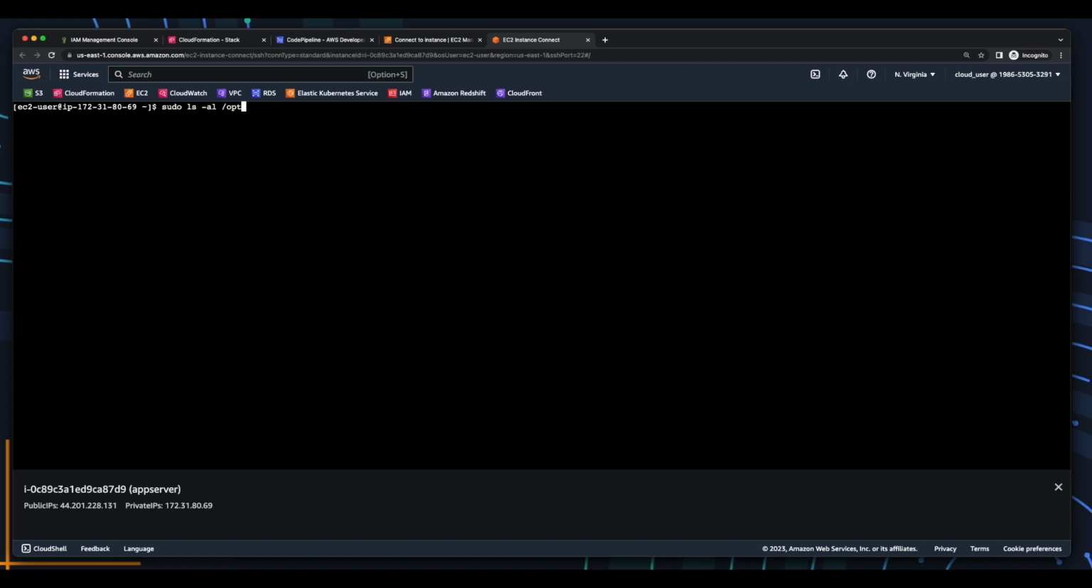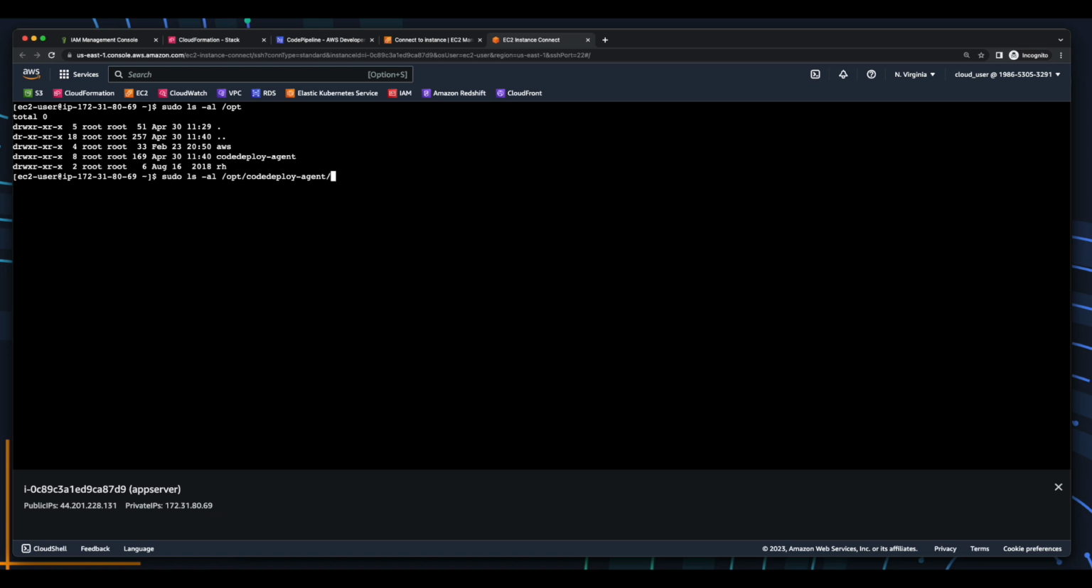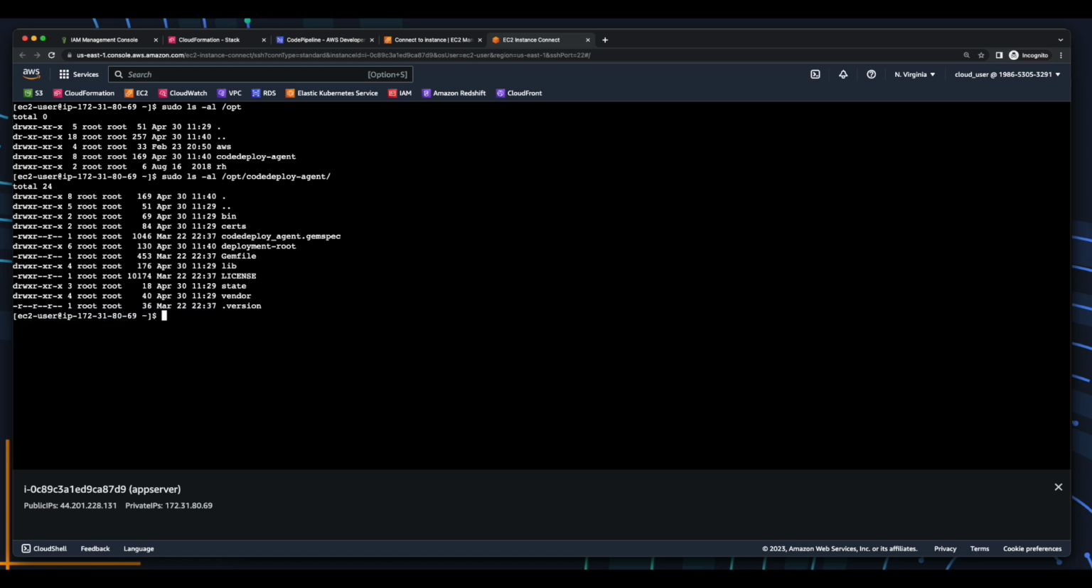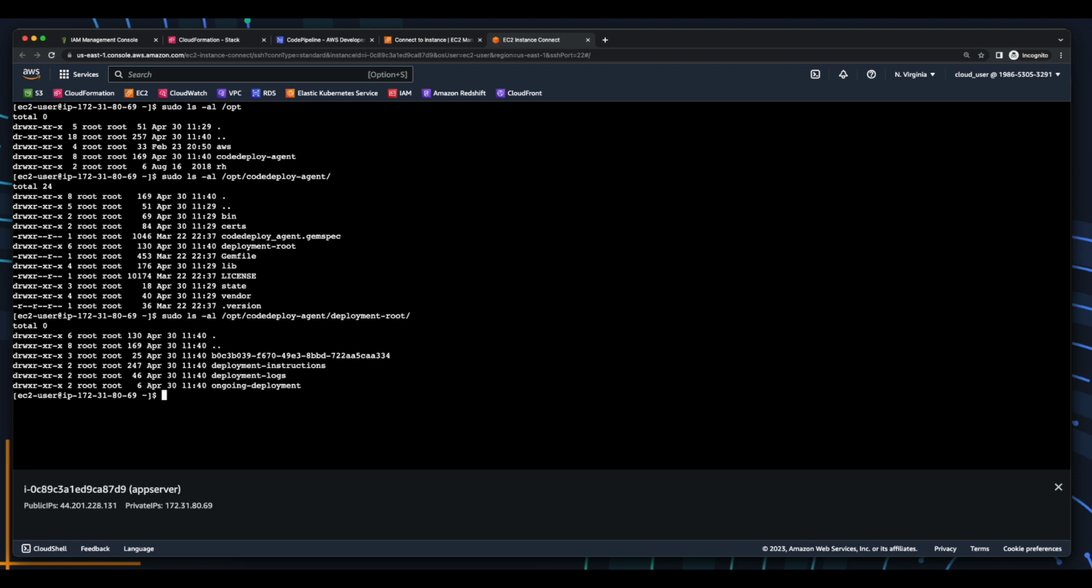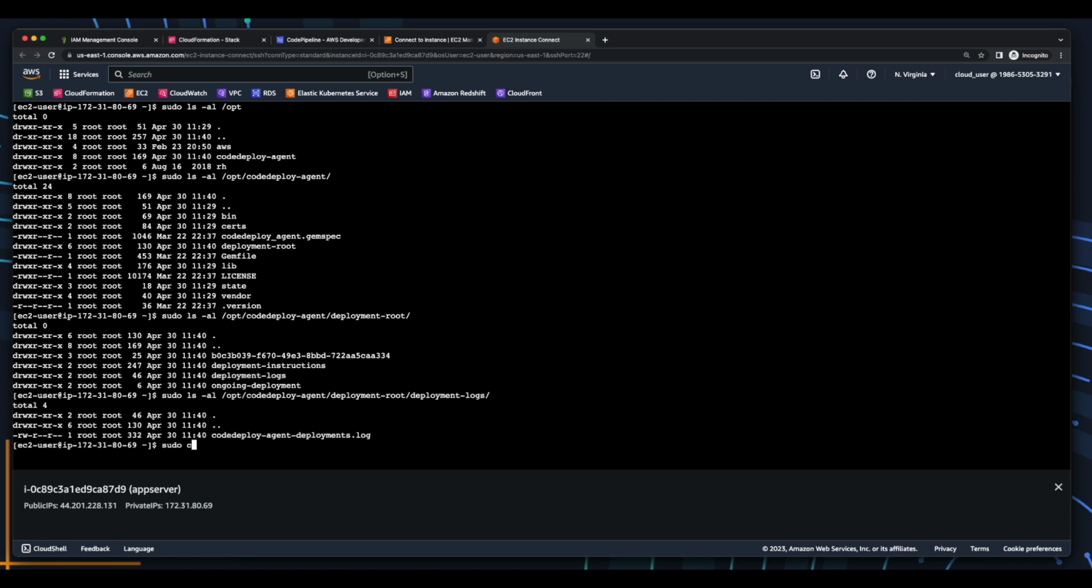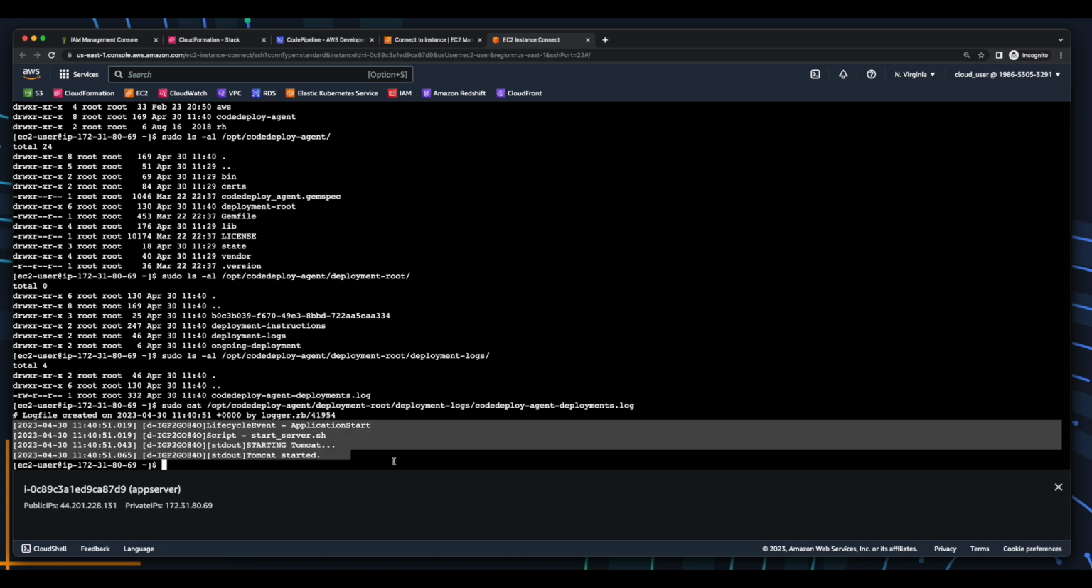Additionally, if we inspect the opt directory, we see a directory for the CodeDeploy agent, which if we inspect, we see a directory for the deployment root. Inspecting this folder, we see a folder for the deployment logs, and if we cat the log, we see the application start lifecycle event.